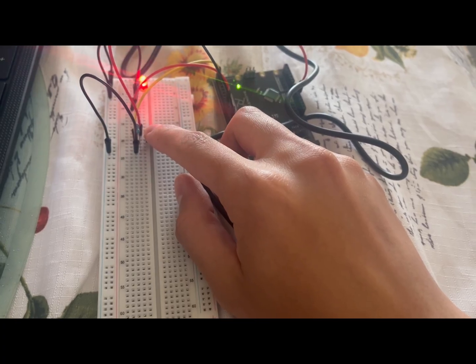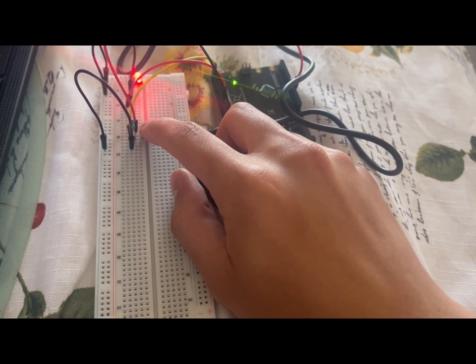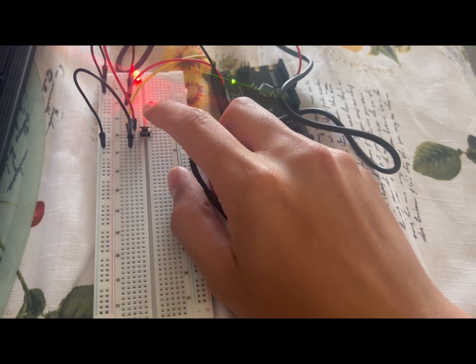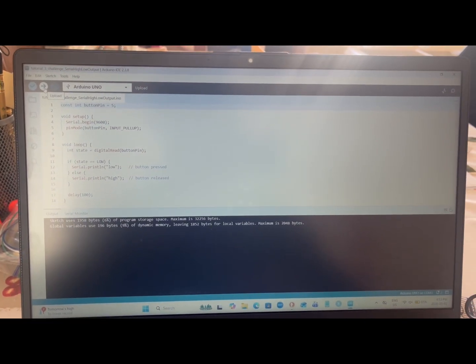Let me do it one more time so that you can see it again. And that concludes challenge number 2. This is challenge number 3, the serial monitor output.